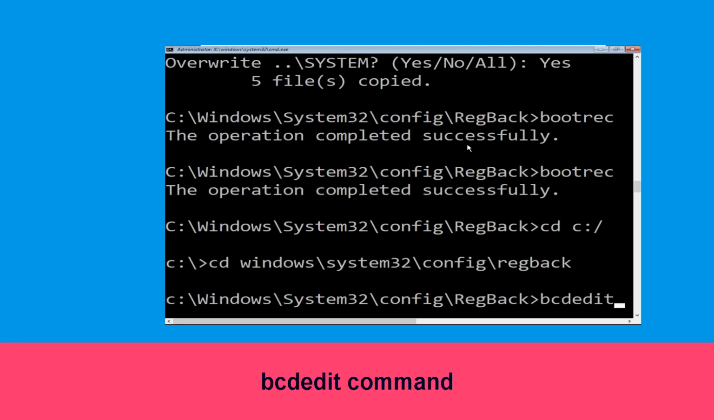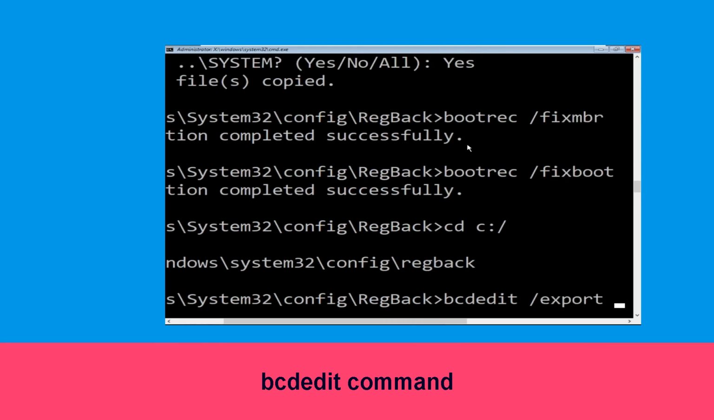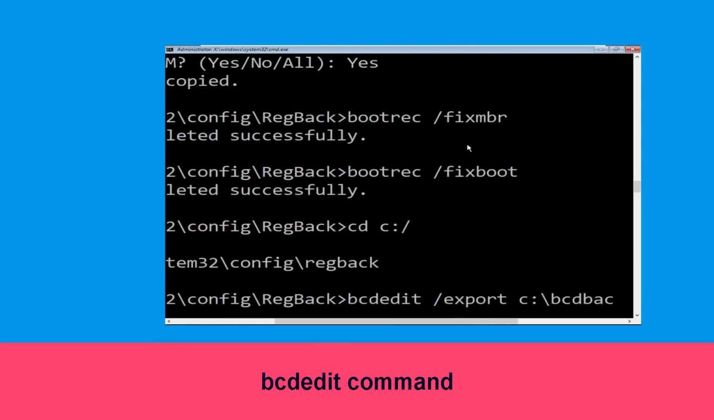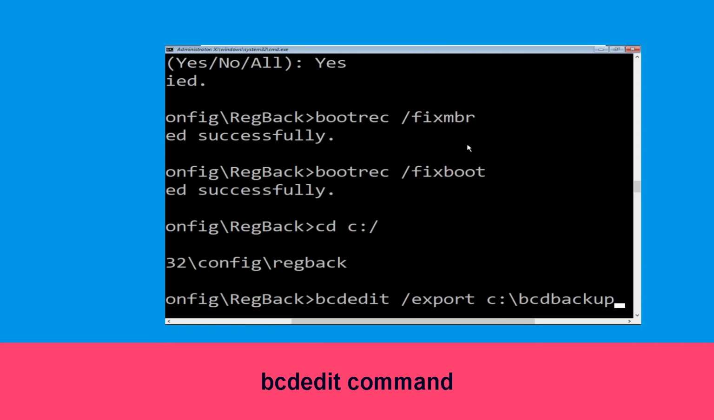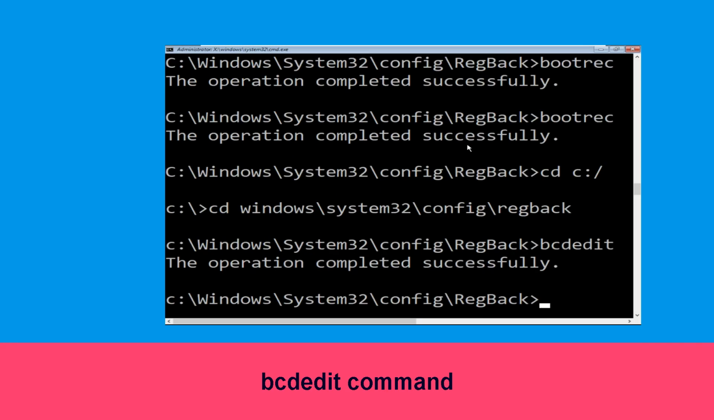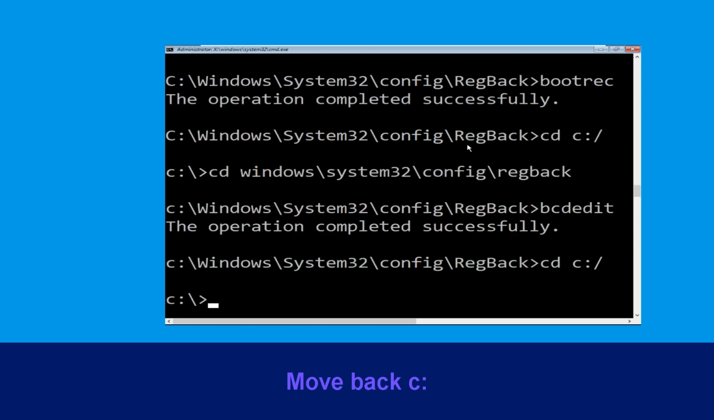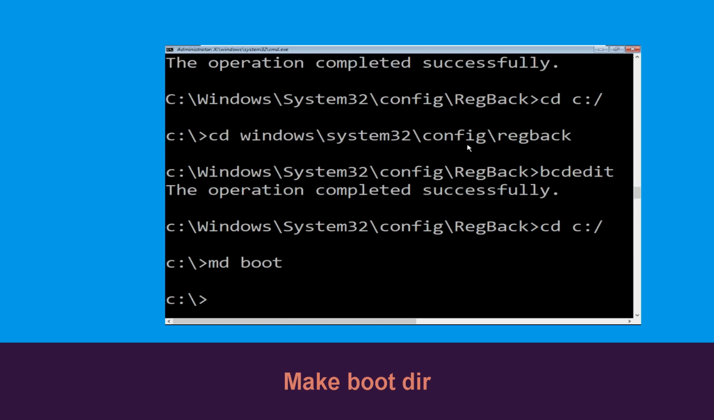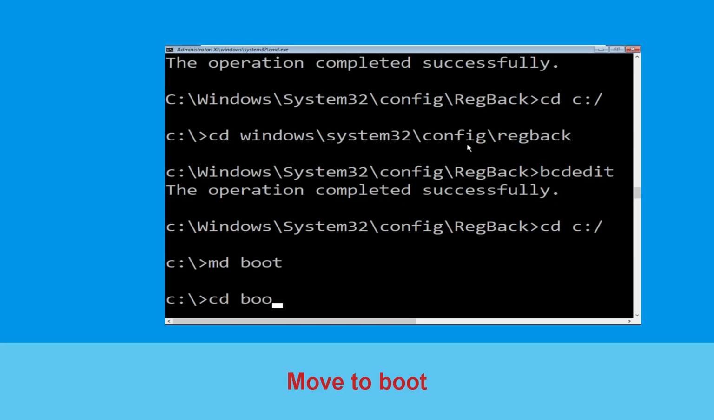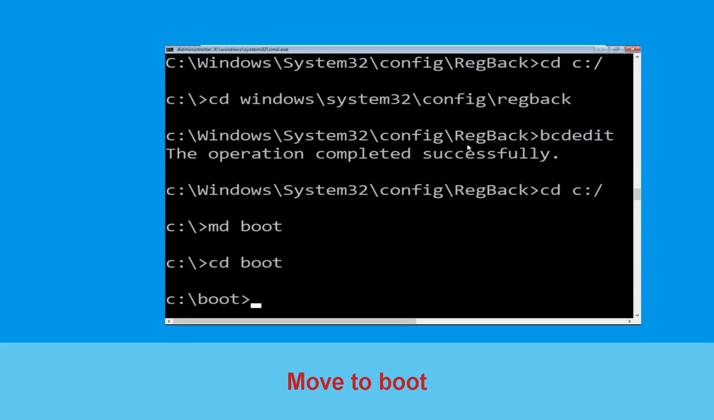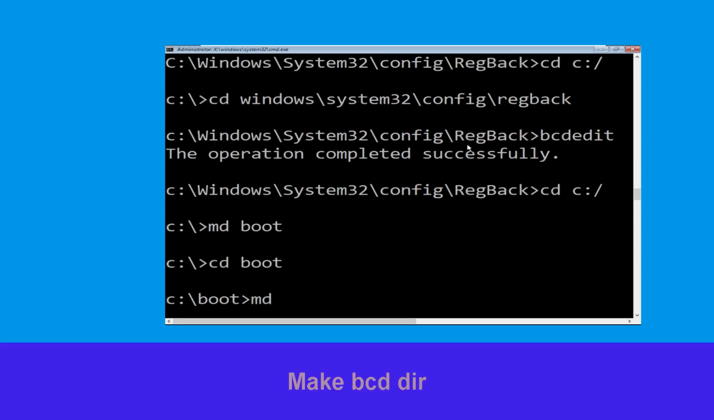Now type this command bcdedit /export c:/bcdbackup, then hit enter. Now type cd c:/ and hit enter. Now type this command md boot and simply hit enter. Type cd boot and simply hit enter. Now execute this command. Type md bcd.